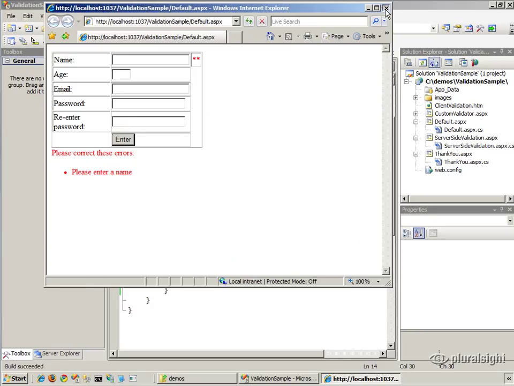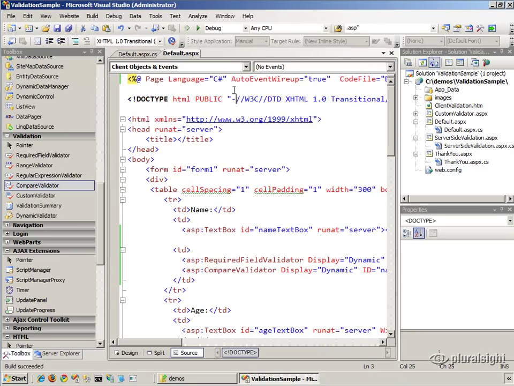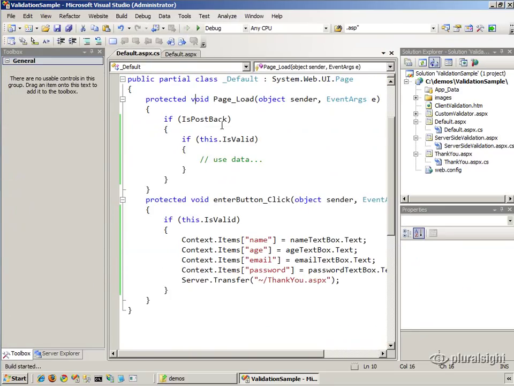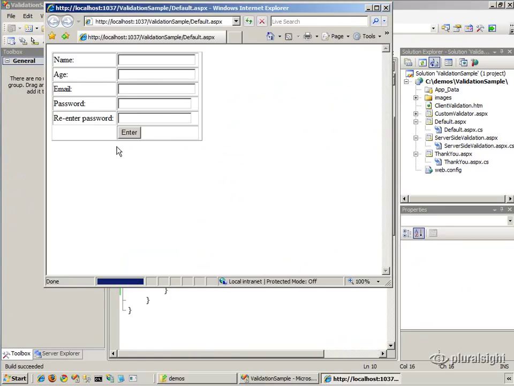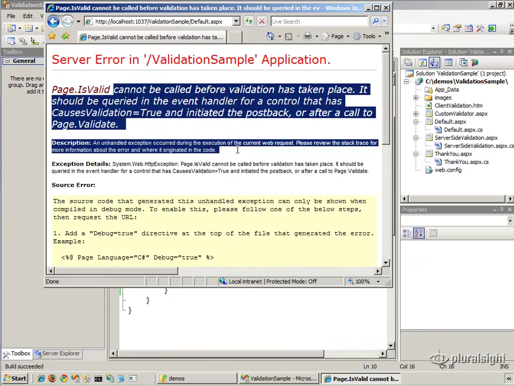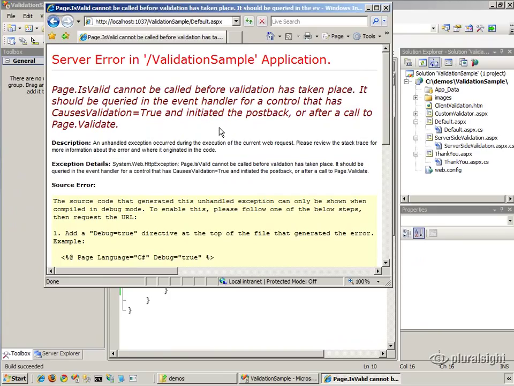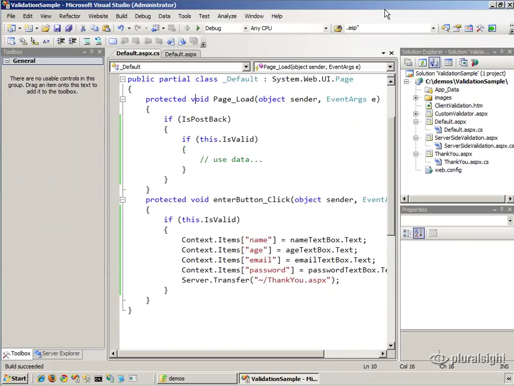Oops, I need to disable my client-side validation. So let's put that back in. Okay, so let's go try posting the empty fields again. Okay, notice we got an exception because I tried to check for the validation control before validation had actually occurred.